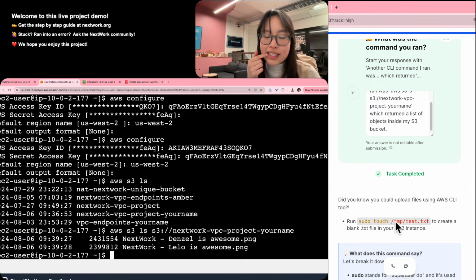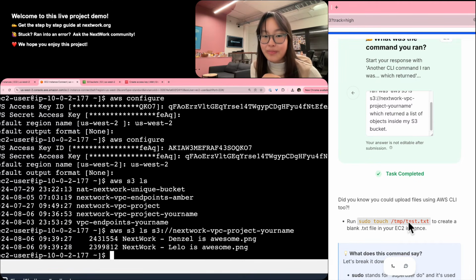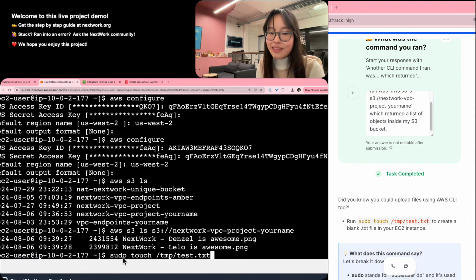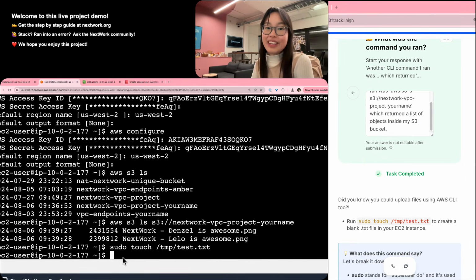Now, if you're wondering what /tmp/test.txt is, /tmp basically just means we're going into a folder inside your EC2 instance called tmp, and then inside that folder, we're going to create a file called test.txt. And again, if this folder doesn't exist, touch is just going to create that as well. So anyway, let's run that through. Sudo touch /tmp/test.txt. Let's press enter. Blank file created right inside your EC2 instance.